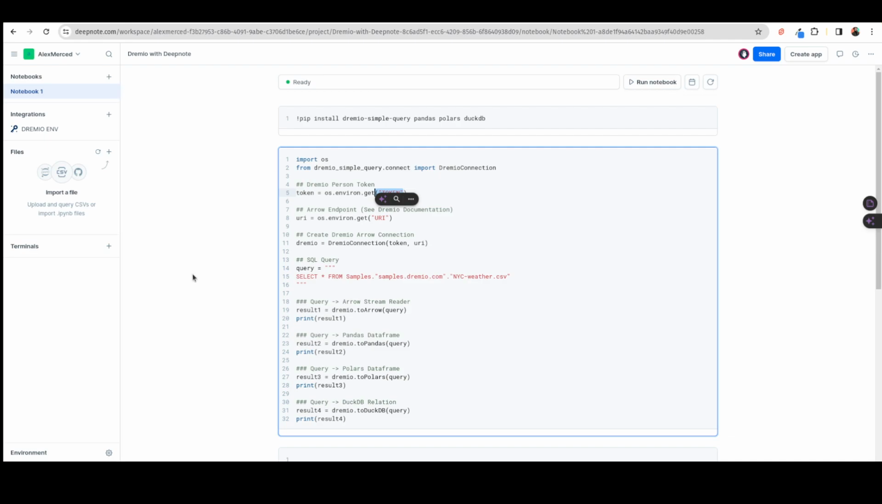Here, what I did is I created an environment variables integration. If you click environment variables, you can put in your token and your URI behind environment variables, so they're nice and secure and not in your code. I have my token and URI in that environment, and then the code is as simple as this.